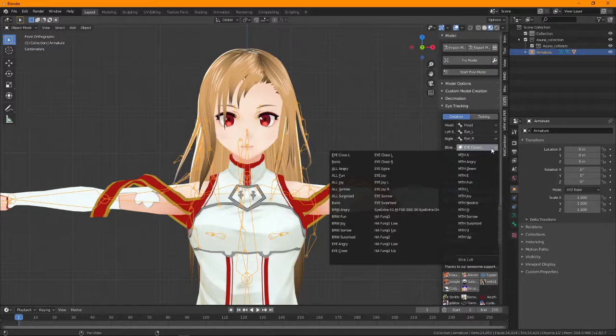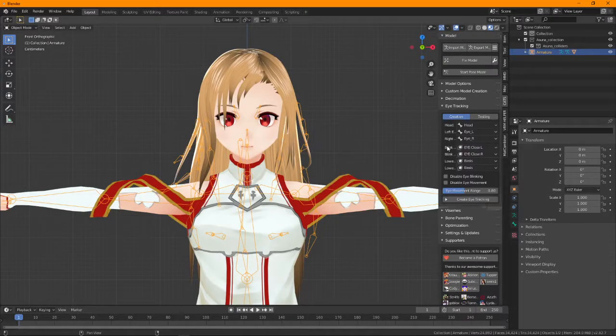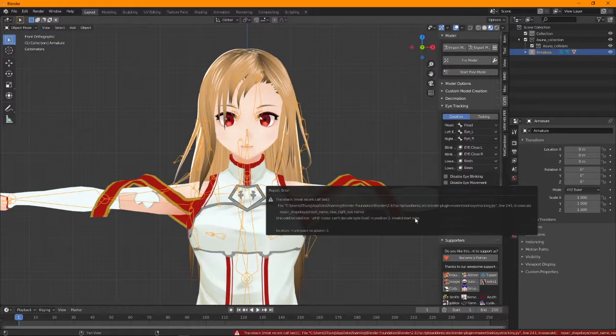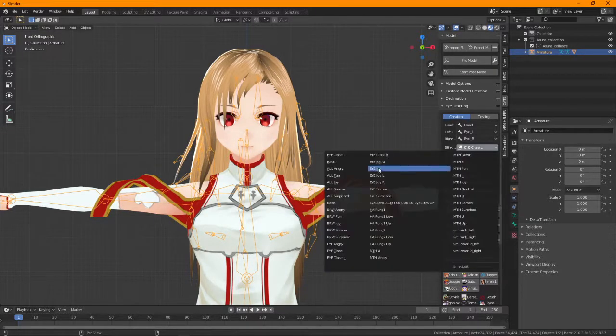Well, it seems that they're already chosen, which is good. So if they are, then you just click on create eye tracking. It seems that something went wrong.